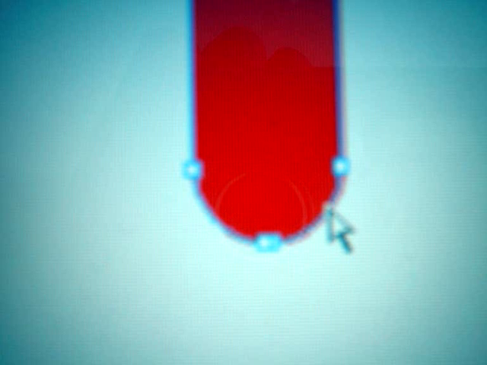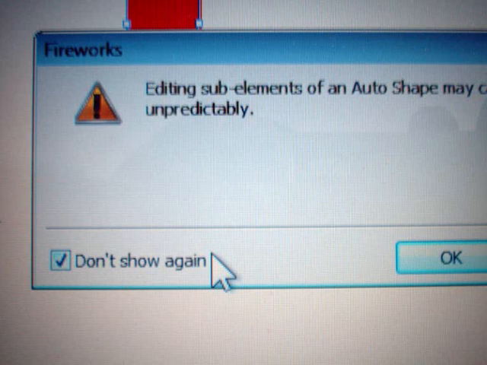Now if you click on the shape, more white nodes will appear. As you can see here, these are different from the yellow ones. If you click on one of them using the arrow, like the ones at the bottom, you can drag and change the shape of the ellipse. We want it to be smaller. If you do this, an editing sub-elements dialog box should come up. If you check the don't show again box and click OK, it won't come up again.